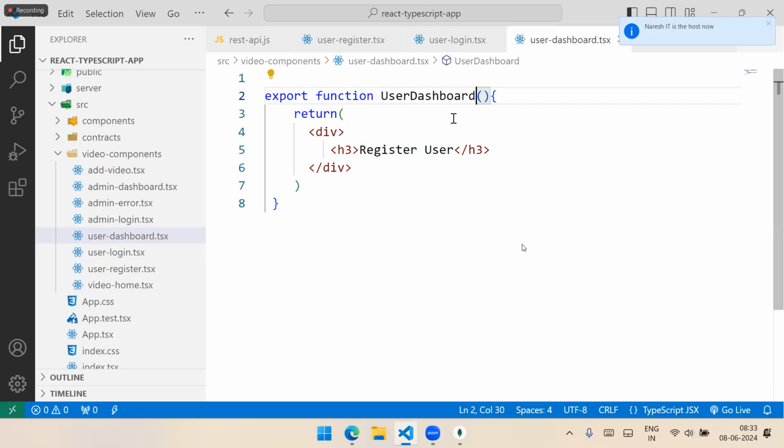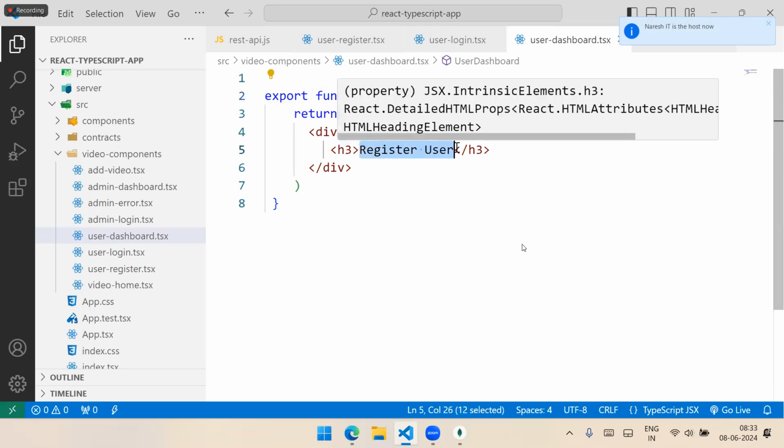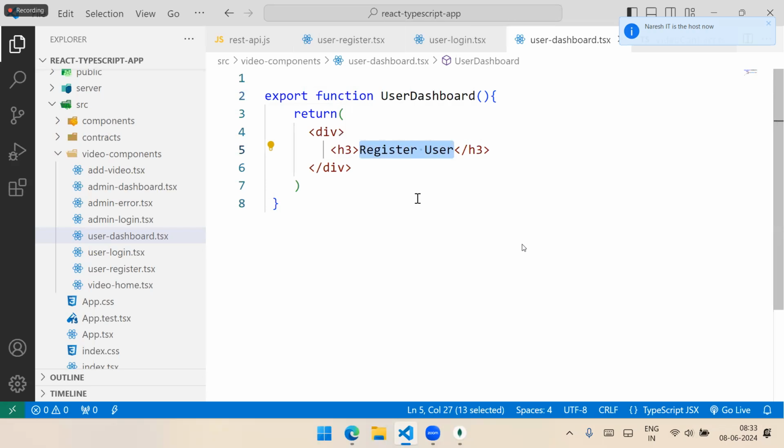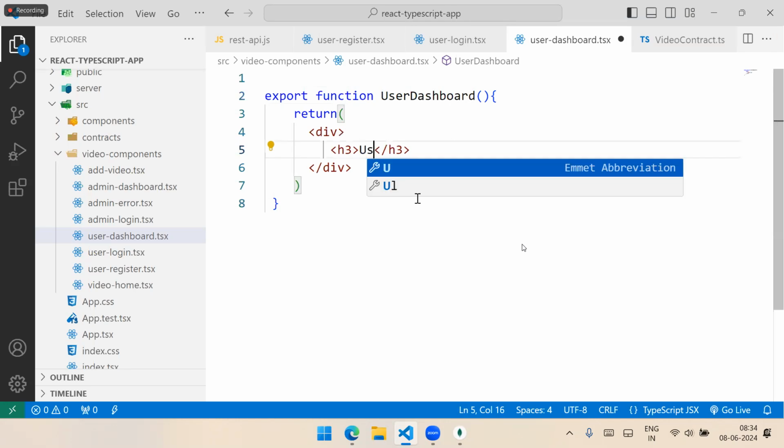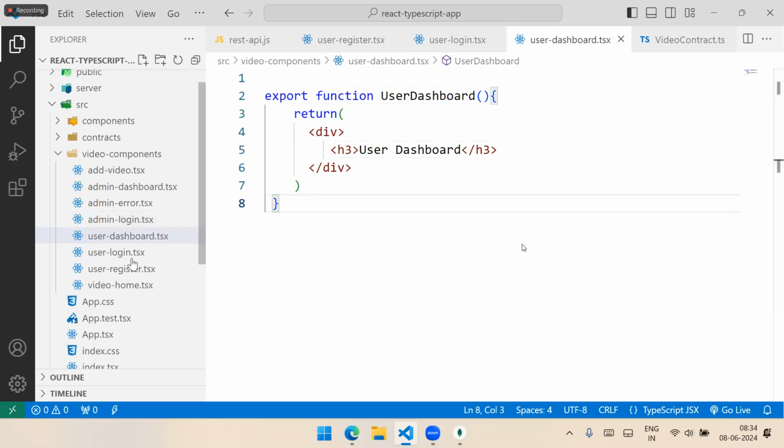I am not creating register and login. You do it, because we already did it in our previous project. User register, user login, you have to design. Okay. This is user dashboard. I will create the dashboard of the user. For that, we need an API method.